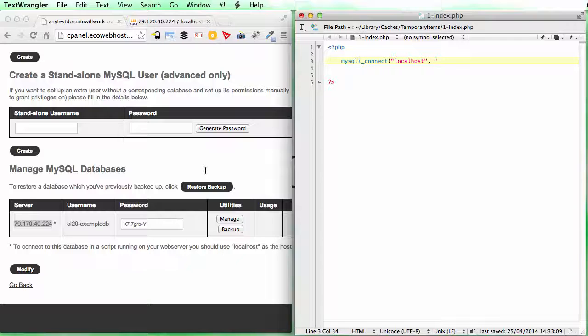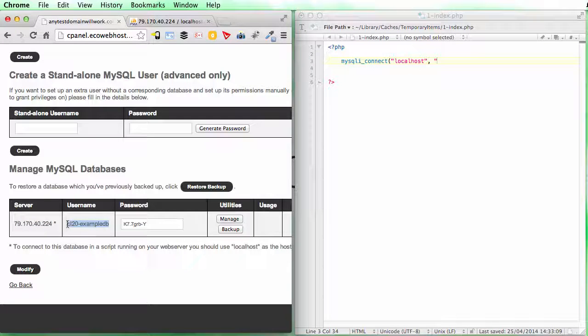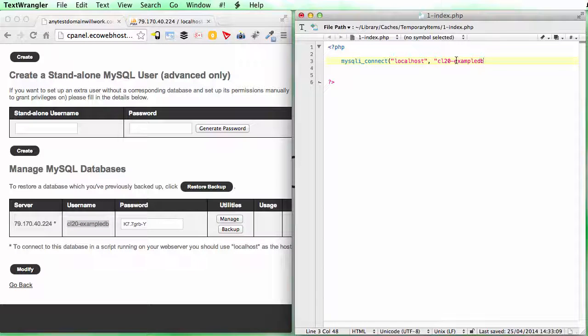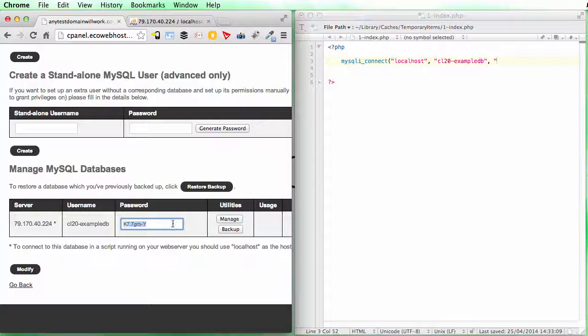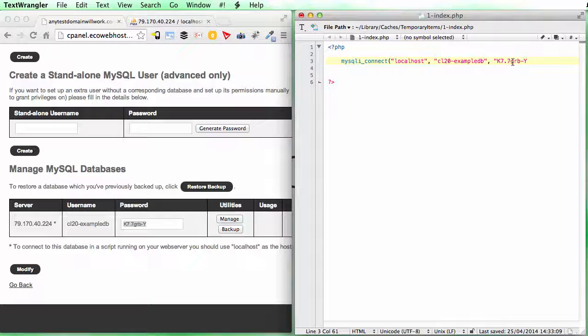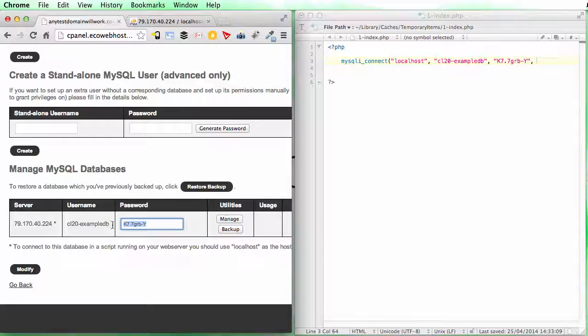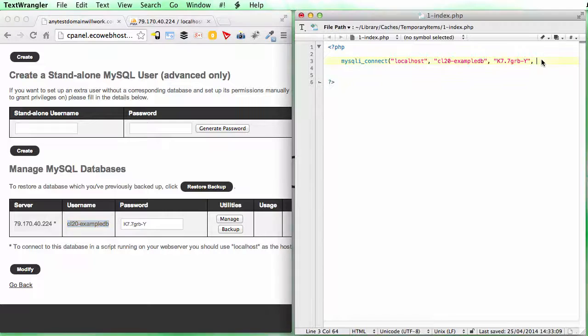And then we enter our username, which is the same as the database name in this case. So cl20-exampledb. And then we enter our password. And finally, we enter the database name that we want to use, which is the same as the username in this case. Again, if you're using a different web hosting provider, you'll need to get the details for the database from them. Okay, so that's it. We're now connected.